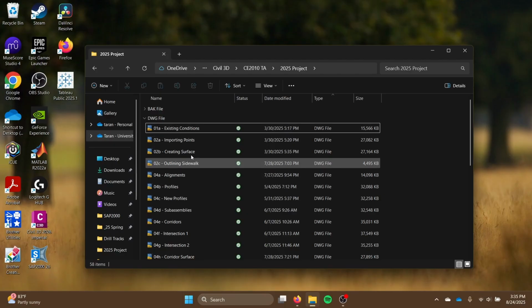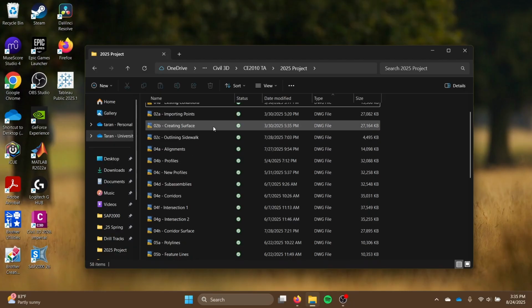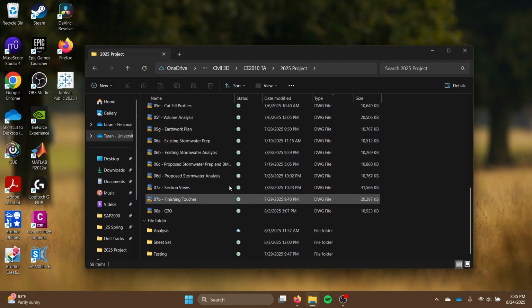Now you're welcome to use a different naming scheme than this. You're welcome to save way more often than I do, or less than I do. So I recommend not doing less than I do. Civil 3D can be a very finicky program, and it's very easy for your work to get corrupted or lost or destroyed, and the last thing we want is for you to put in hours of work into something and then have it all be inaccessible. So again, this is how I do it, but you don't have to do it this way.